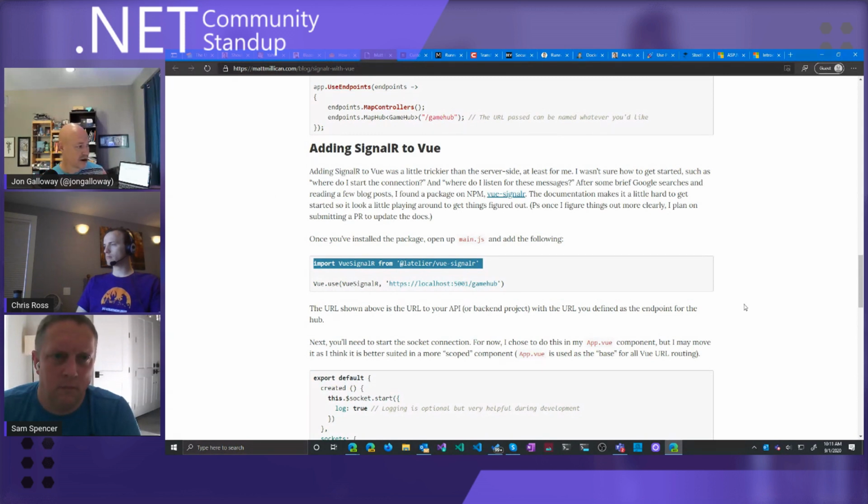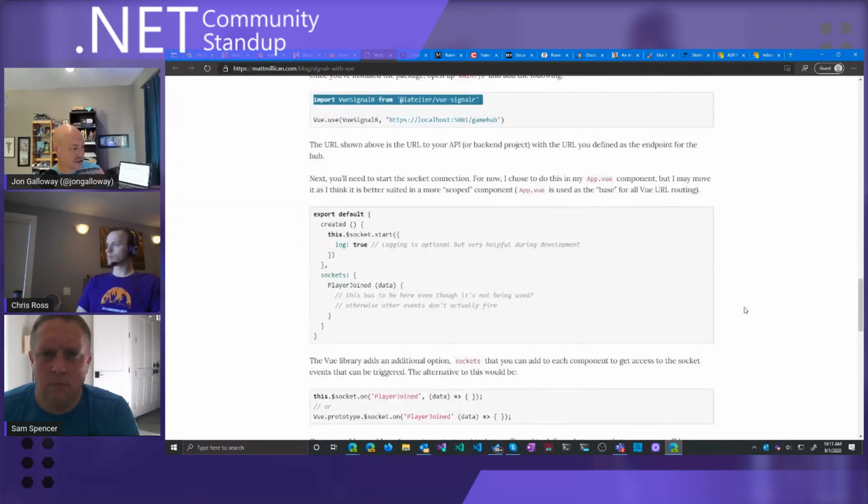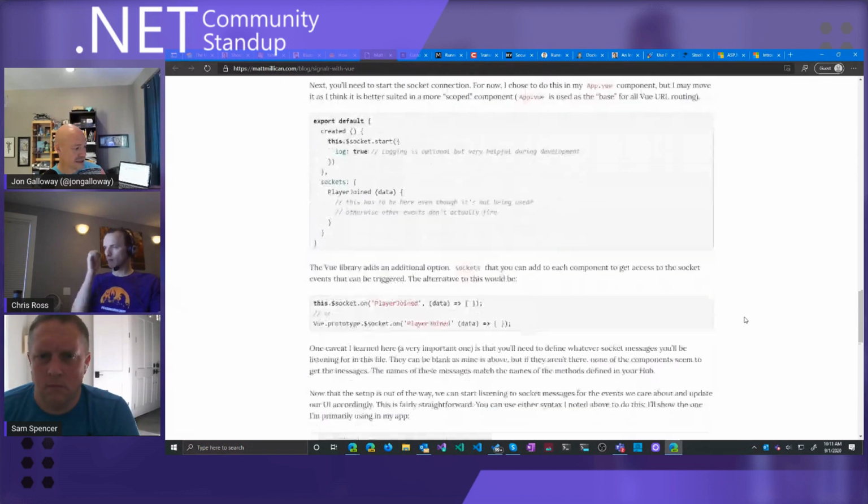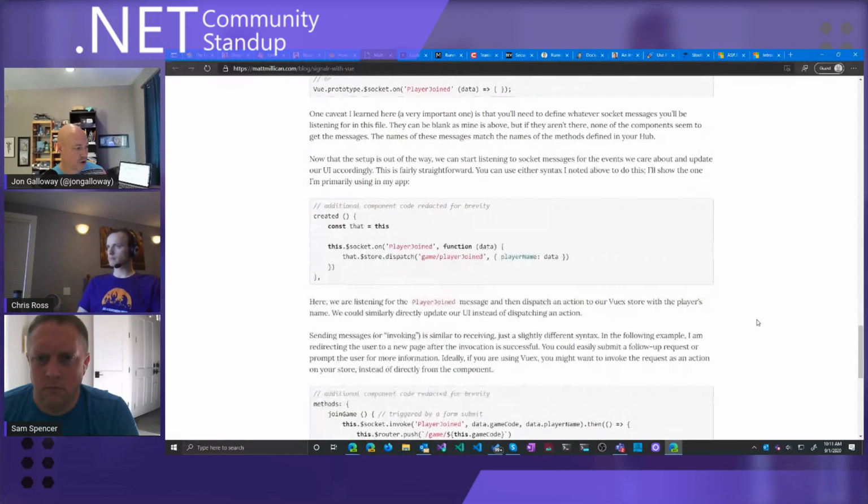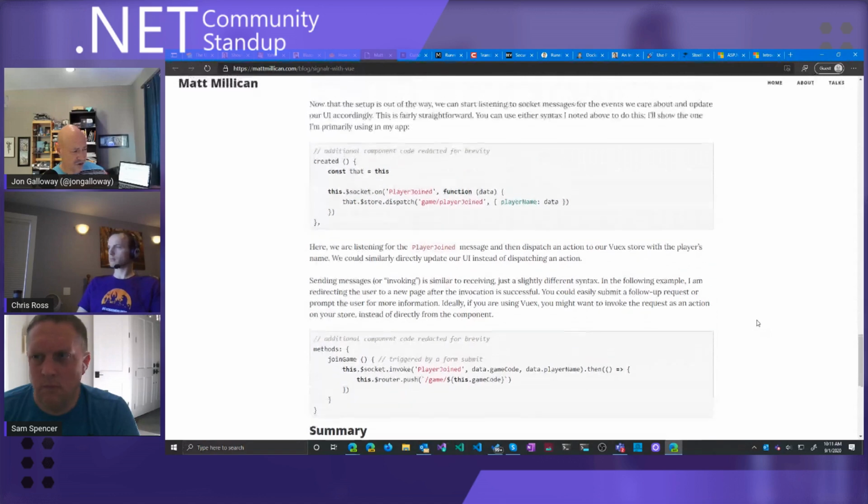So one other thing that he points out in here is this library he's using, which is a Vue SignalR library he found on NPM that simplifies the mapping stuff. So then once he's actually running it, it's pretty straightforward. Front end code for SignalR is generally pretty short usually. So there you go.